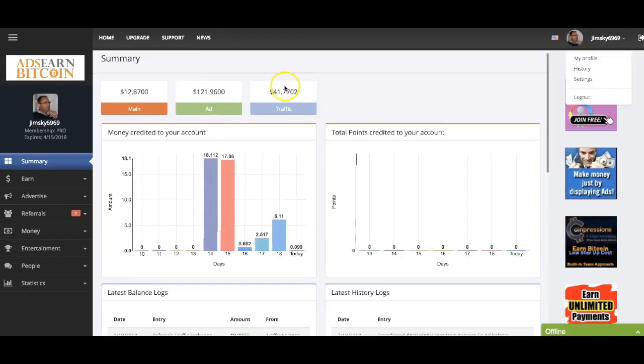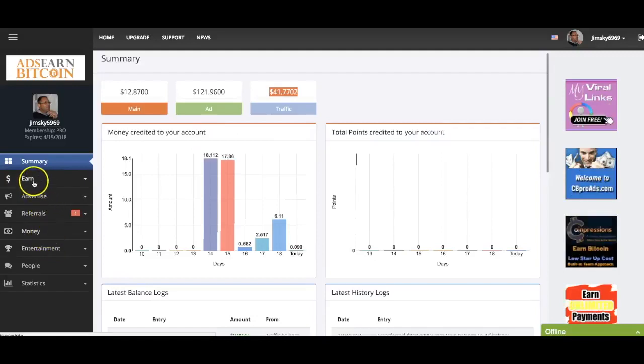Your traffic balance is your traffic exchange balance. This is not transferable. You can click ads on the traffic exchange to earn credit, which you can then use to place your own ads. So if you want free advertising, I'll go through it in another tab, the traffic exchange earnings tab.